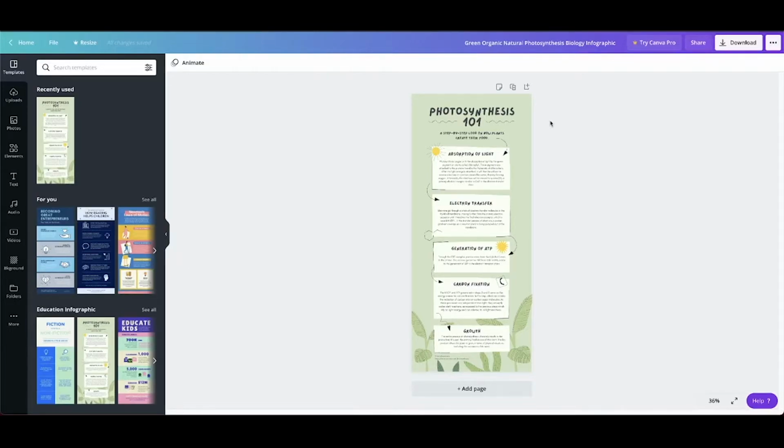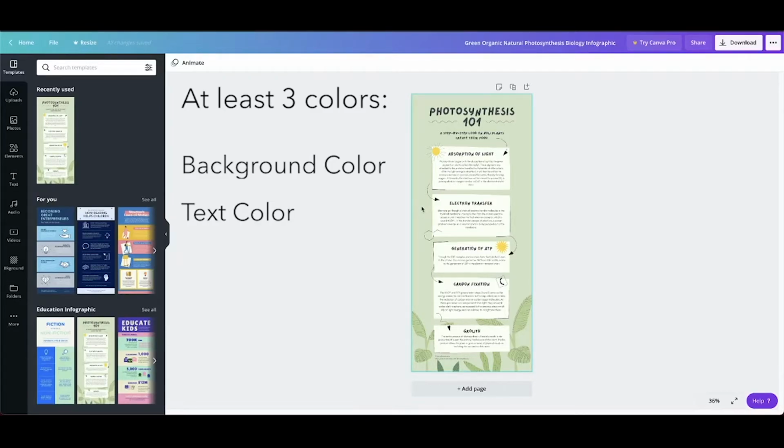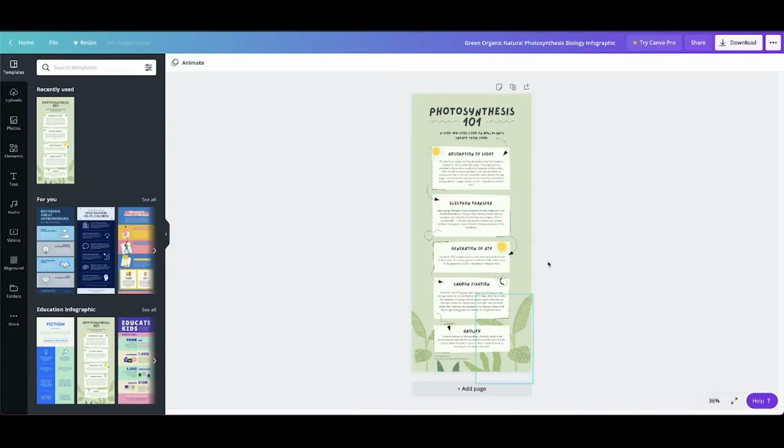When first creating your infographic, you'll want to have a color scheme. You can choose colors that match your brand, or you can choose colors that you think fit the topic. You'll want to have at least 3 colors for an infographic: a background color, a text color, and an accent color. In the template here, we can see that the 3 colors are light green, yellow, and dark gray, with yellow being the accent color to help certain elements pop.